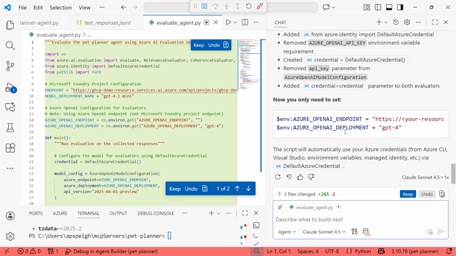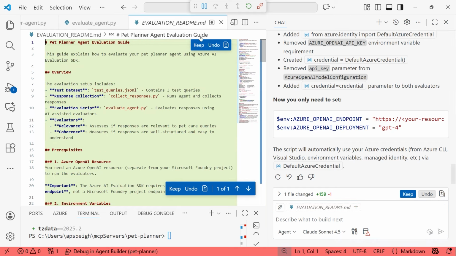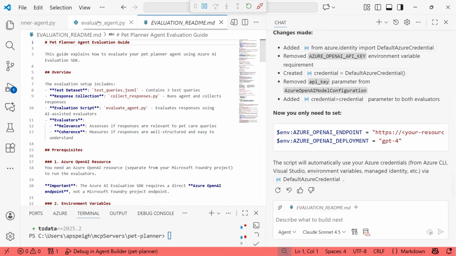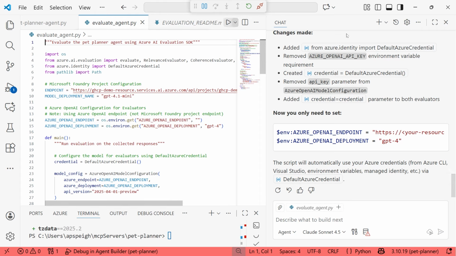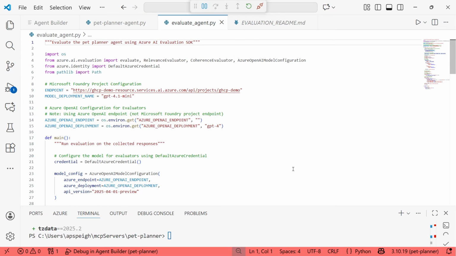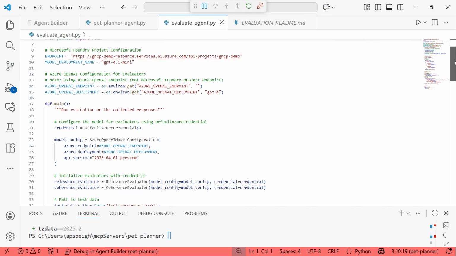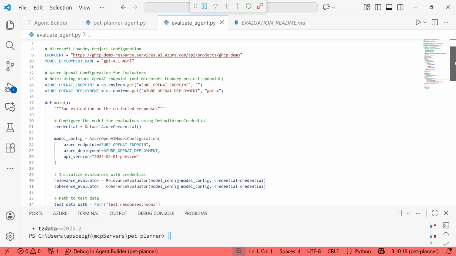Now, assuming that this is all great and wonderful, let's go ahead and keep this and keep the README that got created as well. But coming back to this evaluate agent script, I'm going to close up Copilot so we can get an idea what's happening here. I'll take you through what's happening in this code. Once we get past the import statements, we also need to define what our endpoint and the model name is. So we're still using GPT 4.1 mini for evaluations. At this step, you can change to a different model if you want for your evaluations.